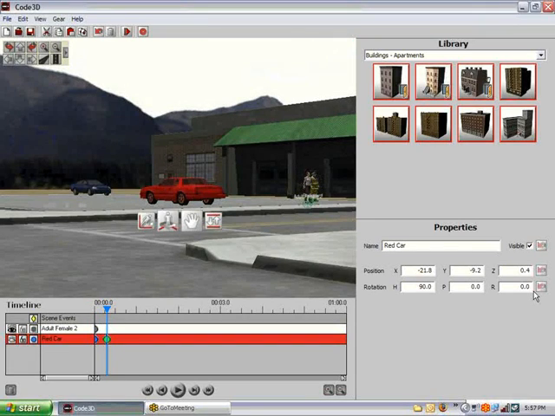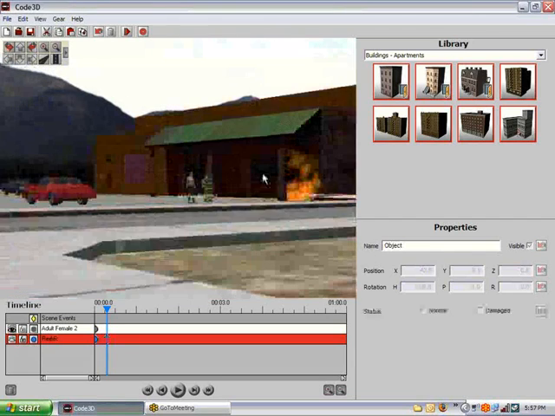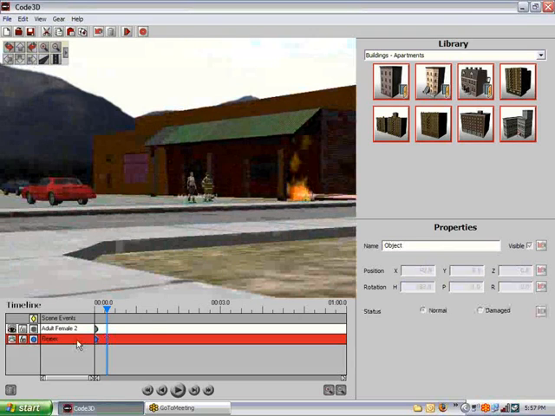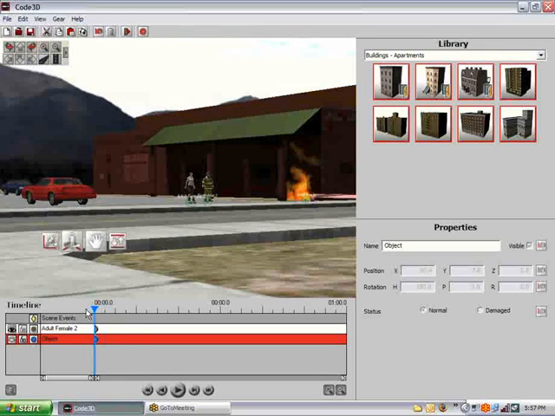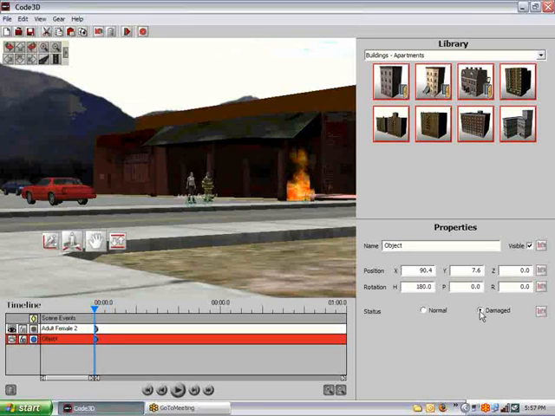Some objects in the art library have different states that the object can be in. For example, buildings can be normal or have a damaged look to them. To change the state of a selected object, you will select the radio button that corresponds to a desired state. All of your state changes will appear on screen, allowing you to determine what the object looks like in each of the various states.